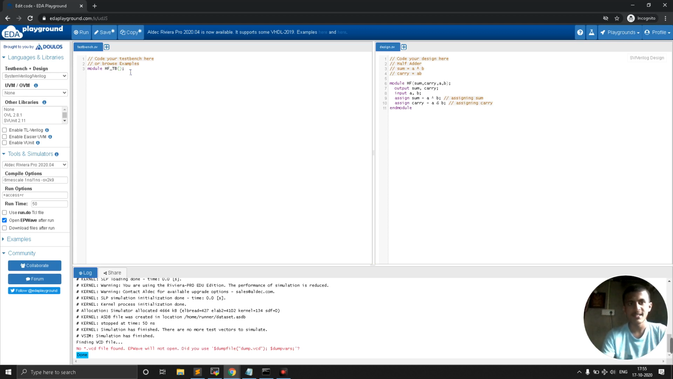Here we write the inputs and the outputs. Just remember, for input we have to use reg, and for output we have to use wire. In a testbench, all the inputs are represented by reg and the outputs by wire. So just type reg and the input. Here you can give any name for the input.